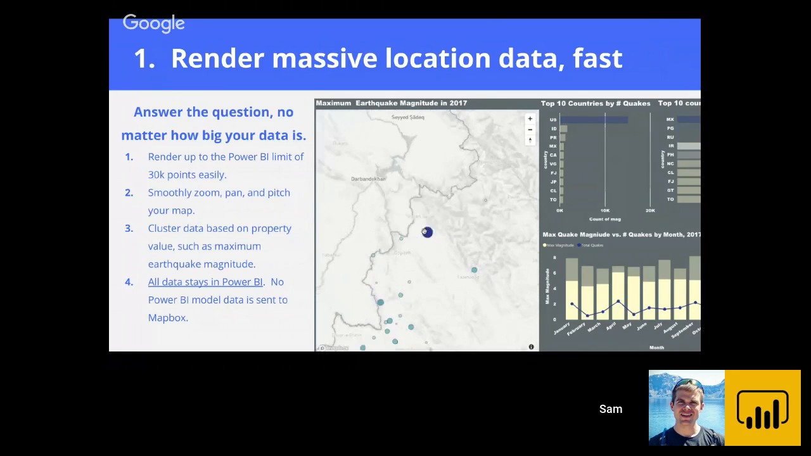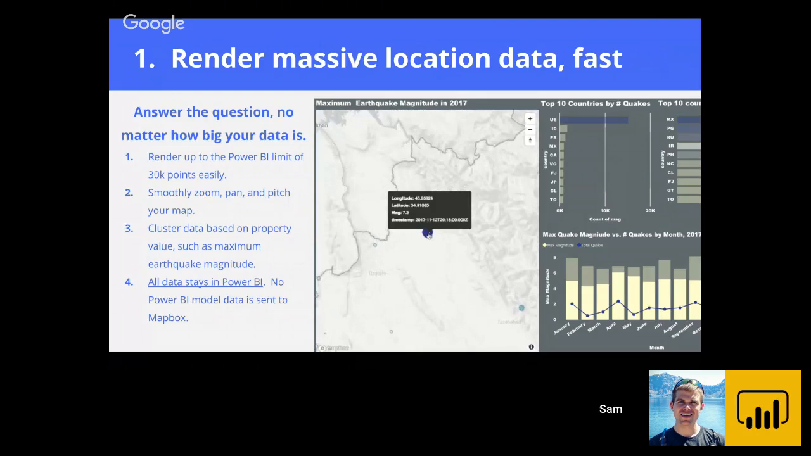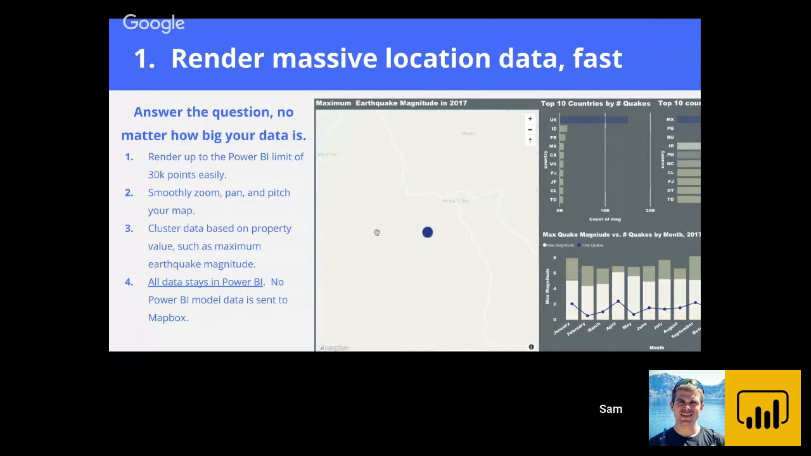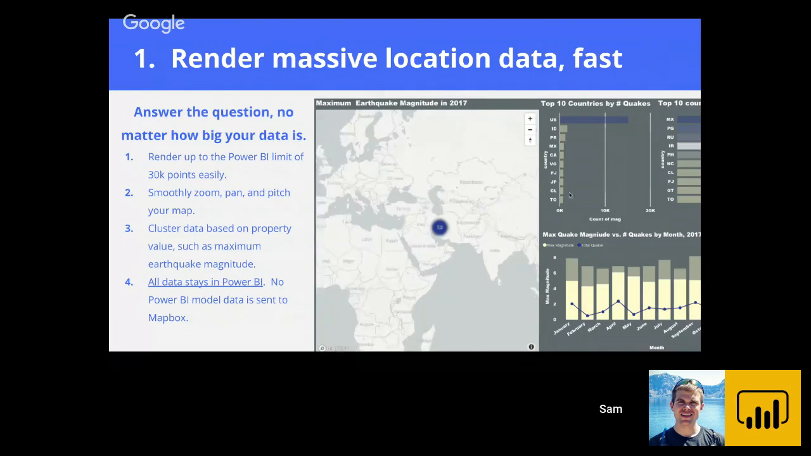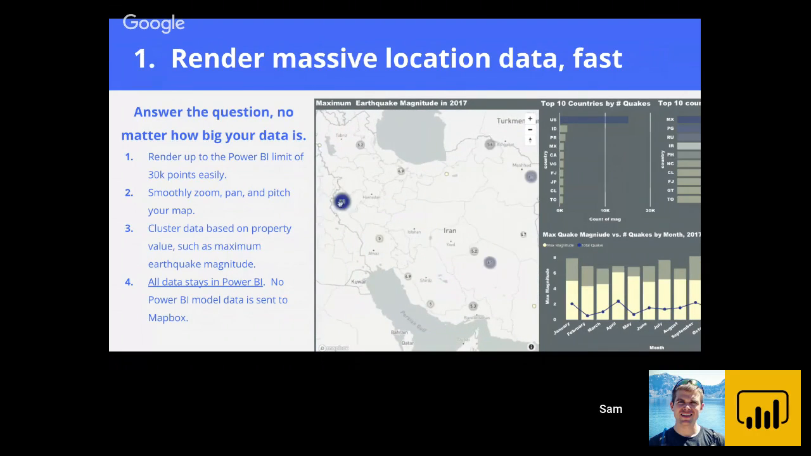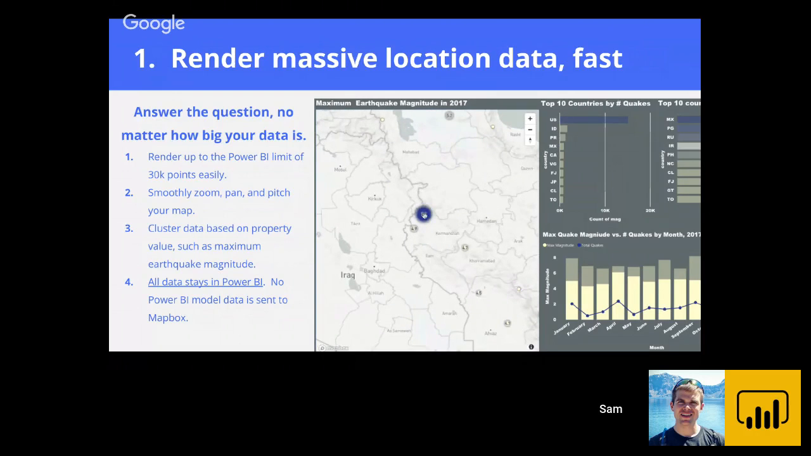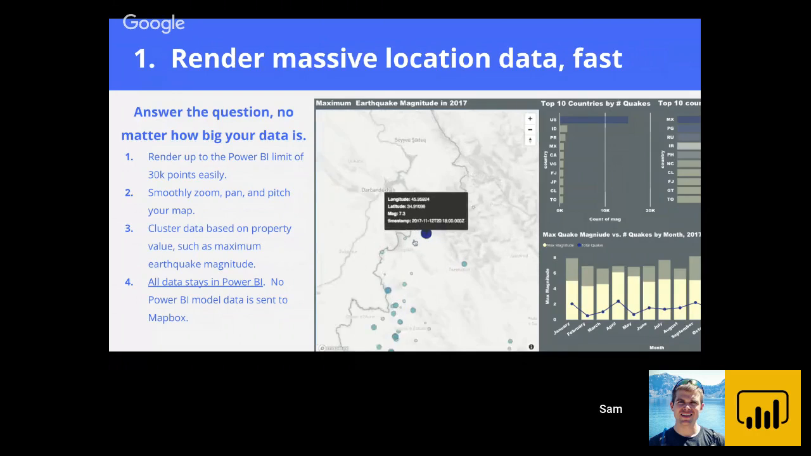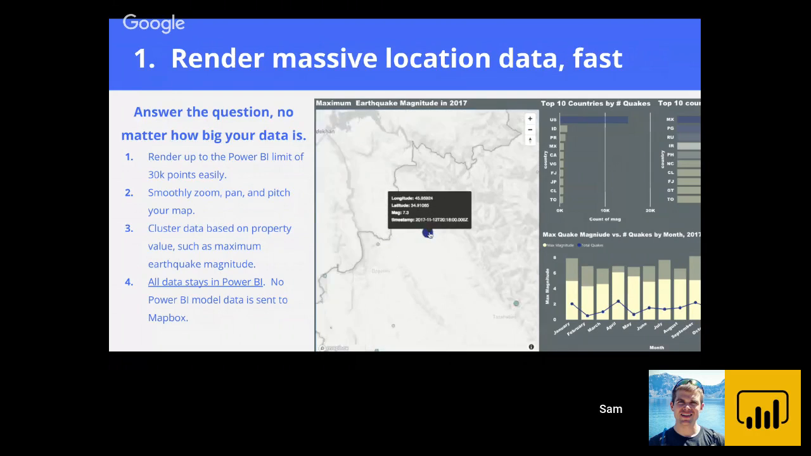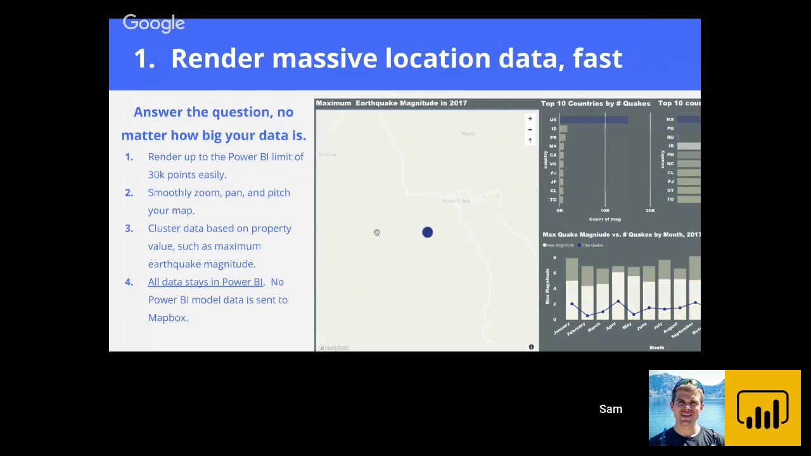Even though we're loading these thousands of data points on the map, I just did want to make a note that all of your data is staying in Power BI, and the Power BI data model is not sent to Mapbox. So I just want to let you know that as an aside, we're not checking out your data. That data is all private to you.